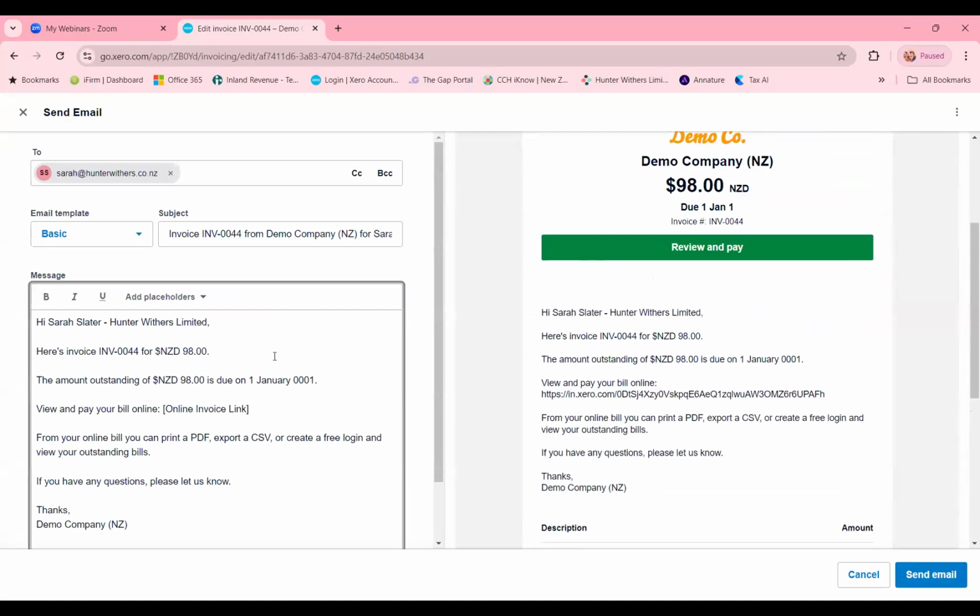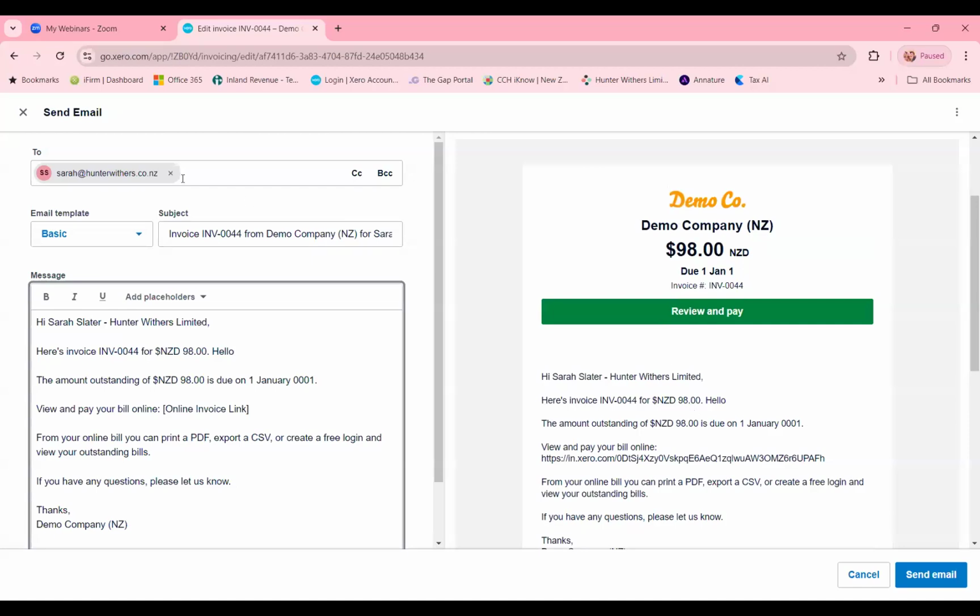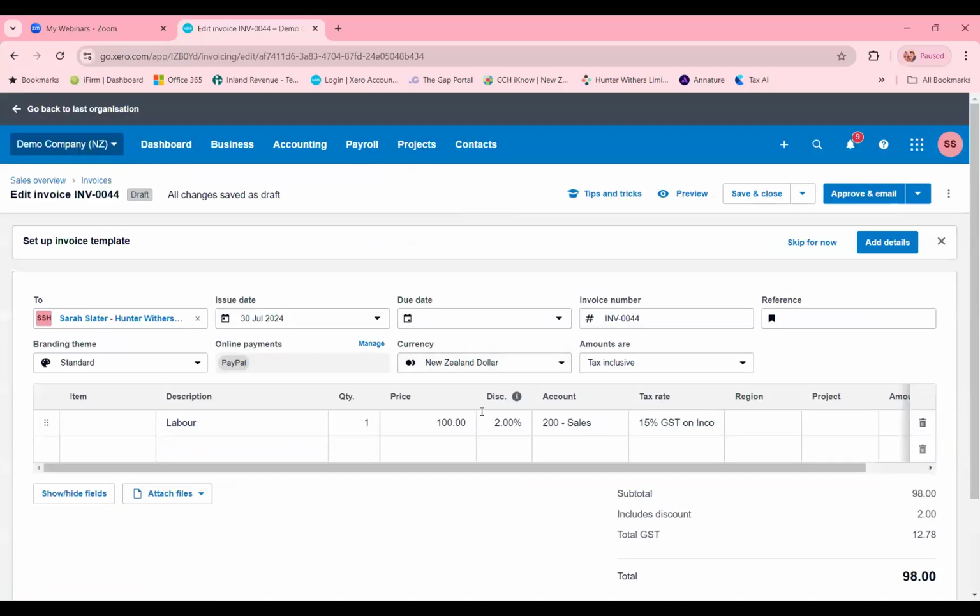So if we go here and we're editing, it's going to edit in real time. So we can see exactly how our client's going to see it, what it's going to look like, and how it's going to look for them. So that's a cool new feature they've added.